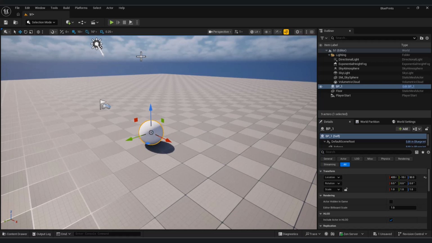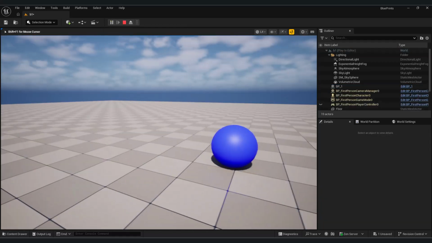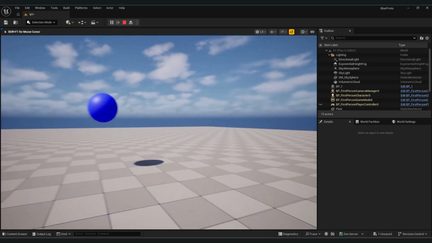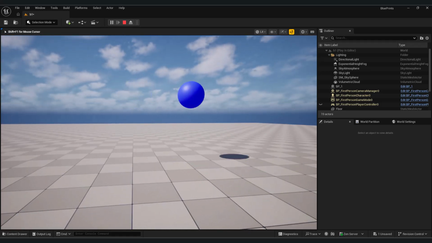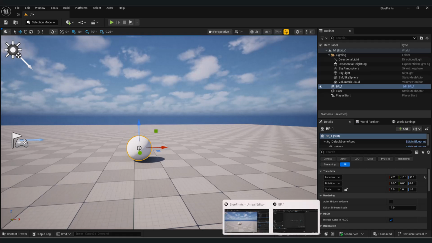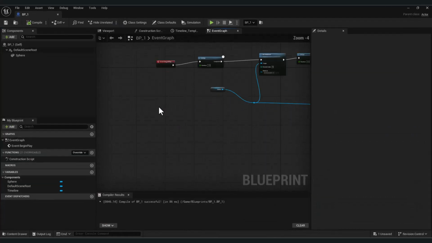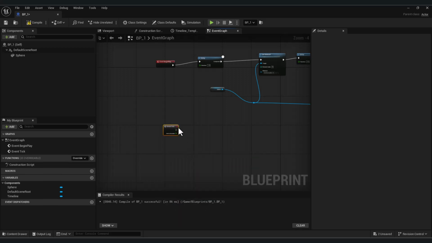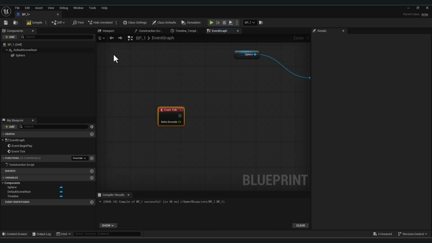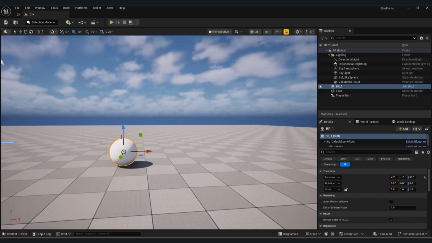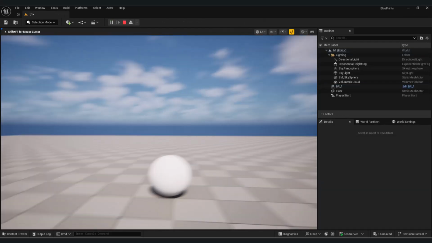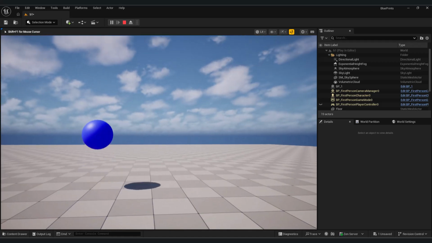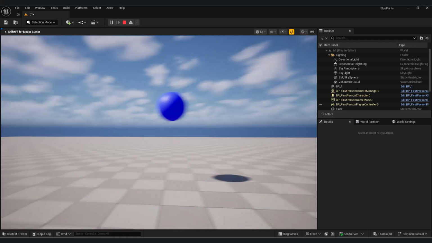In the previous episode, we learned that Event Begin Play runs only once when the game starts. But what if we want something to happen continuously? For example, making an object rotate all the time, constantly updating a health bar, or constantly checking an enemy's position. In these cases, Begin Play isn't the right choice.